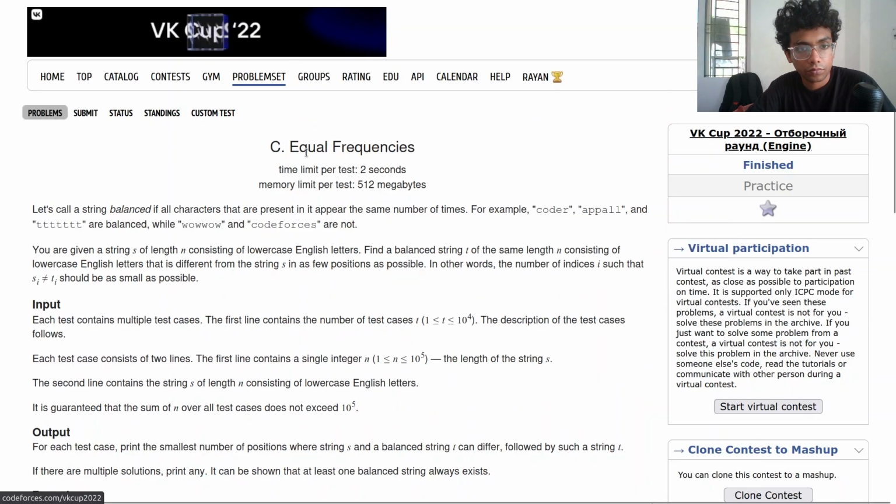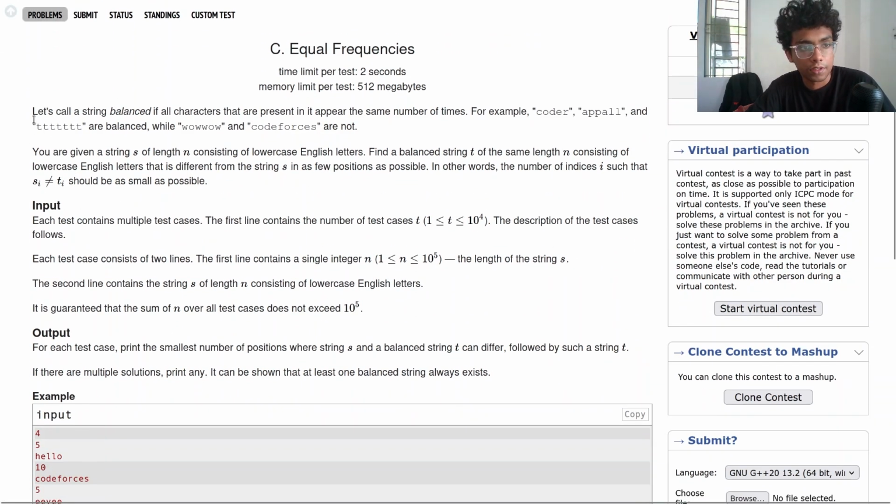Okay. Problem C, Equal Frequencies. Let's call a string balanced if all the characters that are present in it appear the same number of times. For example, coder, appall, and TTTTTTT are balanced, while wowwow and Codeforces are not.